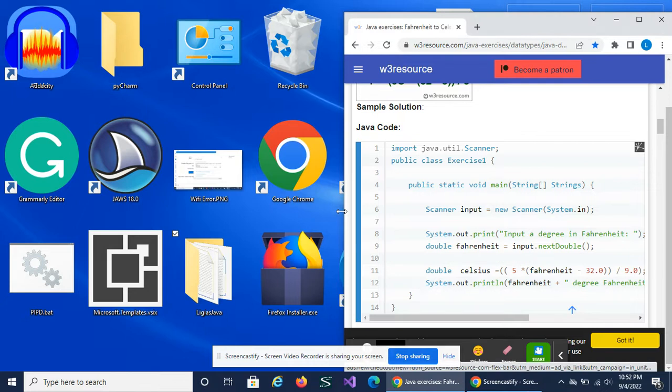Import Java utility scanner. This gives you the ability to ask for input. Each Java program needs a class. This is the main method, and it's dealing with strings. Scanner input. We are now activating the ability to receive input from the user. This is the prompt. It's prompting the user to enter a degrees Fahrenheit.